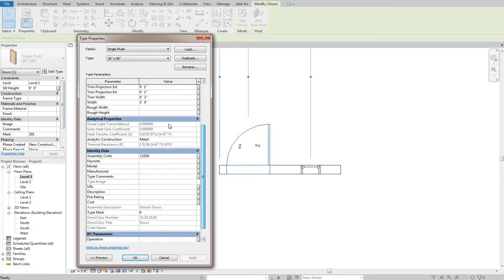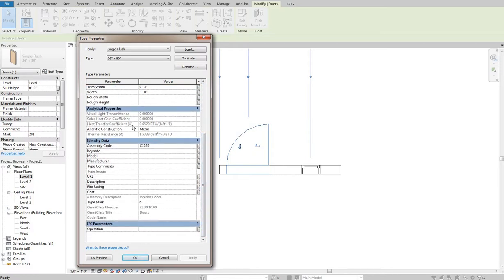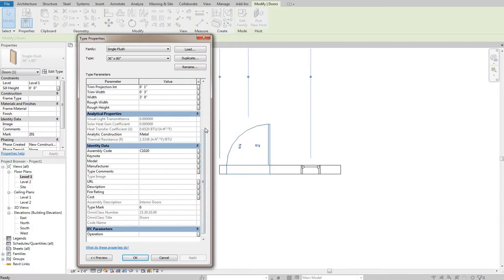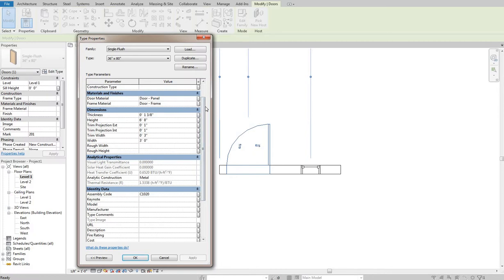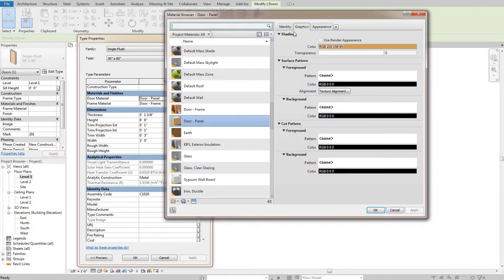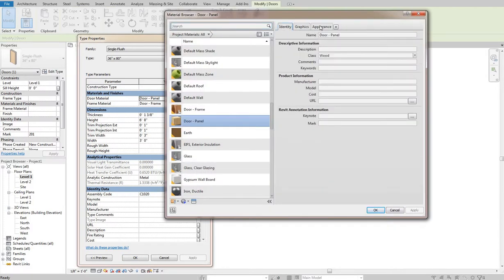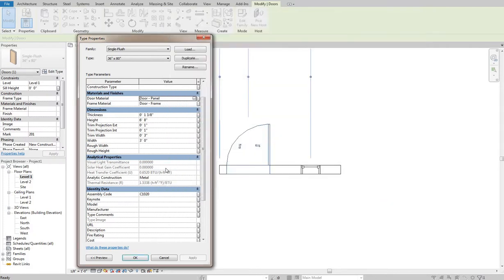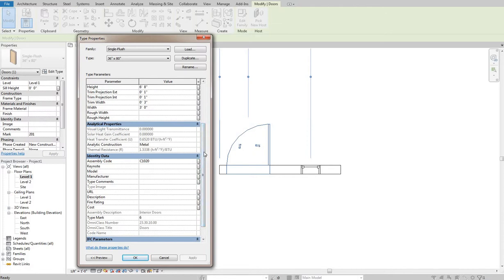The analytical properties, I'm not going to touch on that too much. That's basically how this door impacts your analysis models within Revit. This is more impacted by what material you're actually using, and if you have a material applied to it, there's always this identity data and stuff like that that you can get into for how the analytical properties of this end up working.